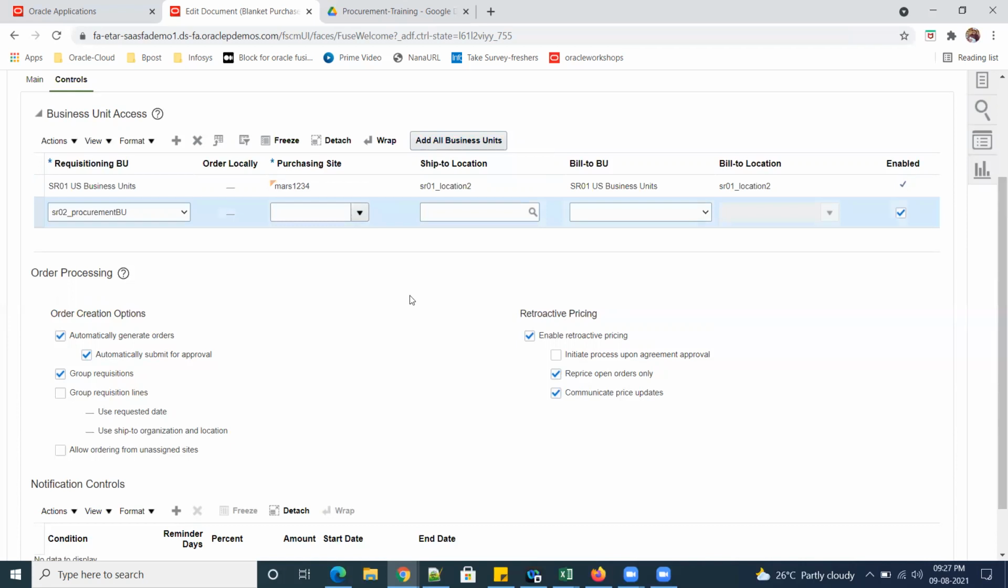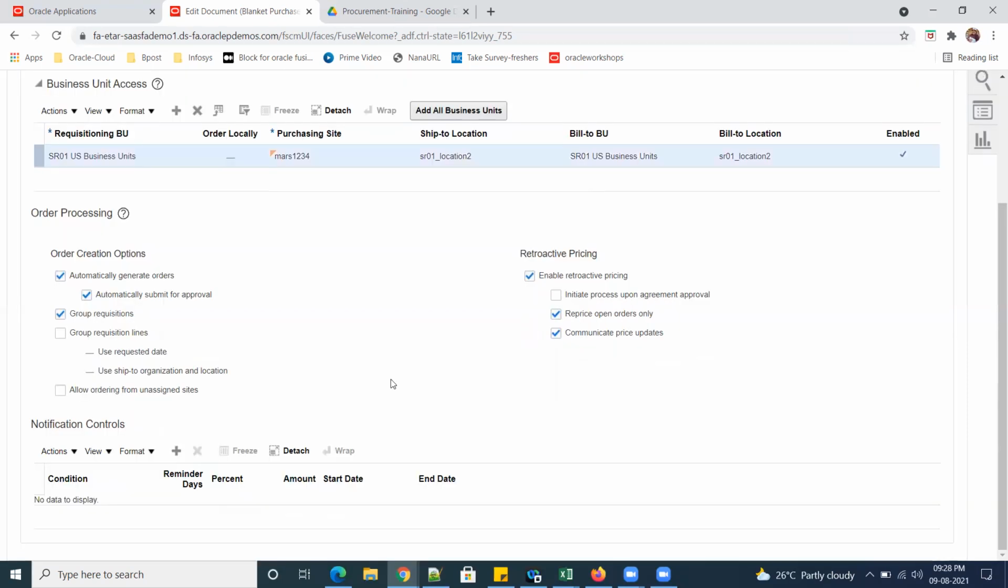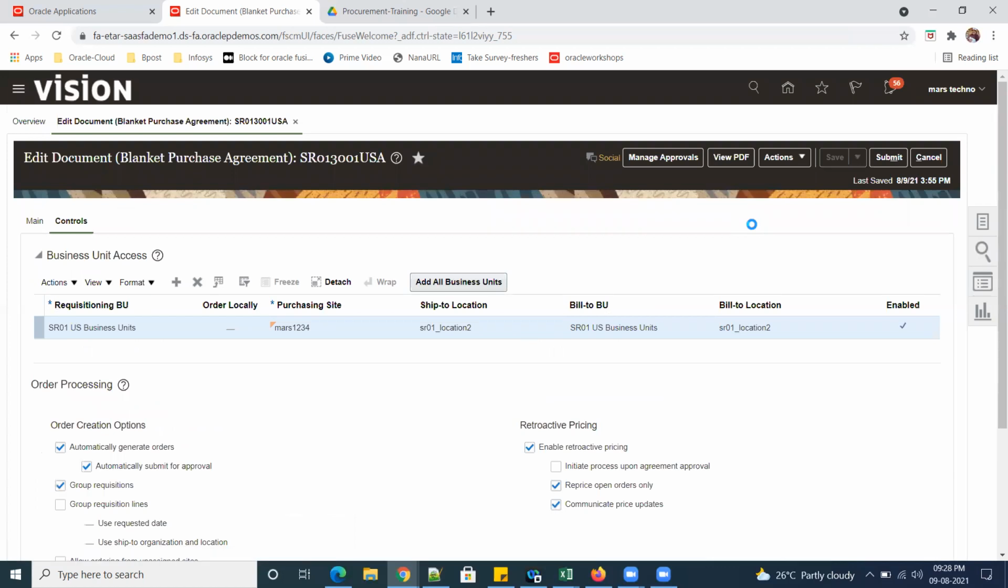So here SR02 is also part of my SR01 legal entity. So automatically it came, but for this particular requisition we have not made the supplier site, that is the reason the system is showing blank. If you make the supplier site level address, the system will automatically pull it here. So let it be, go for delete. I'm going with SR01. This one will be automatic submission, and then click on save and submit.